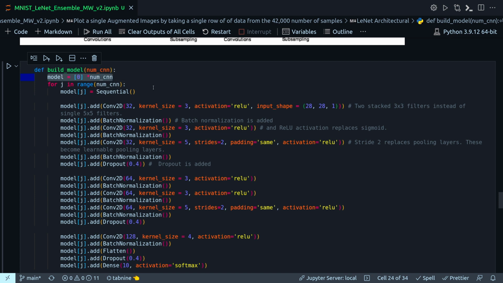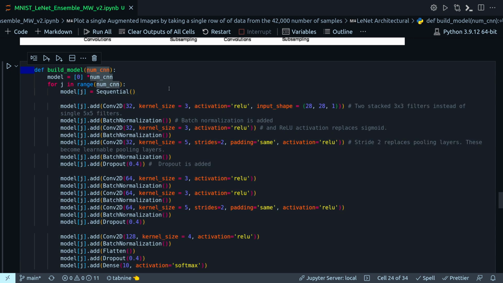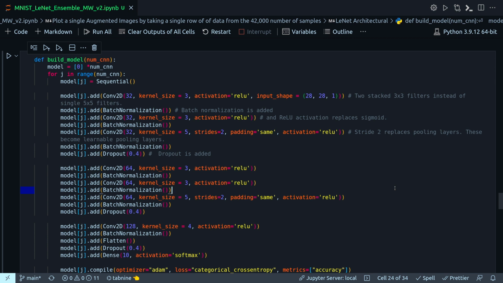Initially I have this model variable declared with this line, and then I'm looping through num-CNN, that is for j in range num-CNN, and for each j value I am adding this entire LeNet5 architecture to my model. So whatever num-CNN is, that many LeNet5 networks will be added to this model. So for the final output or the final submission, that will be an ensemble of all these different models.